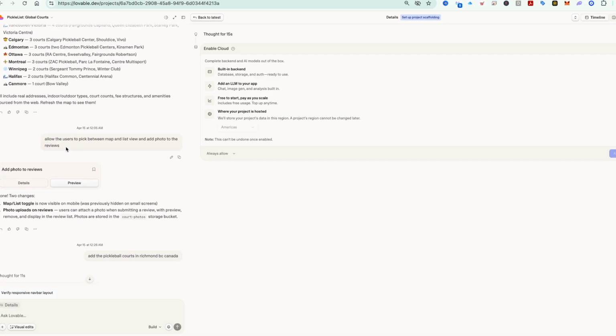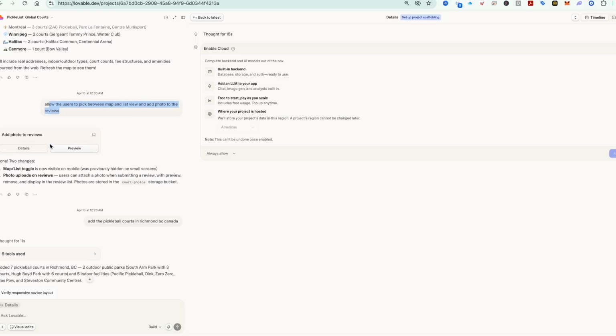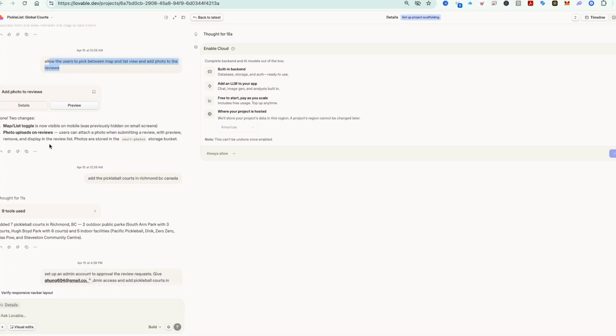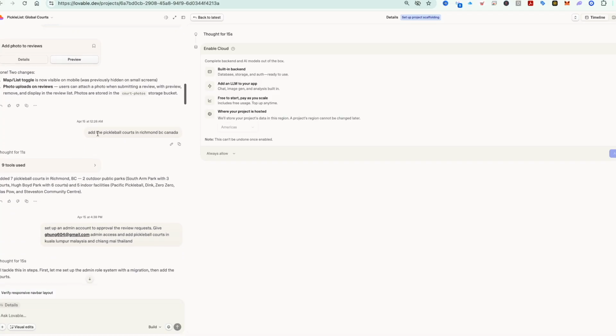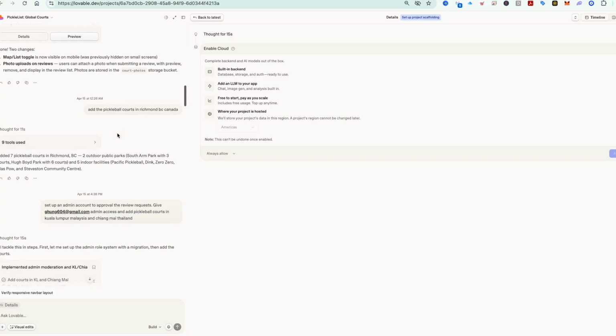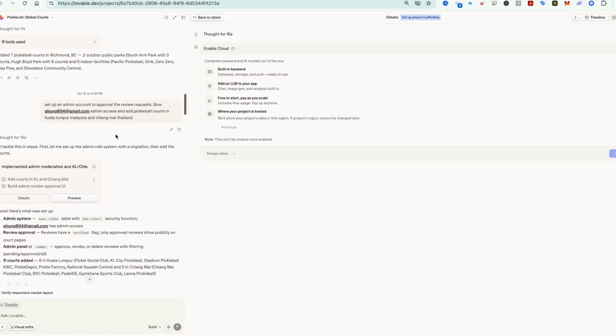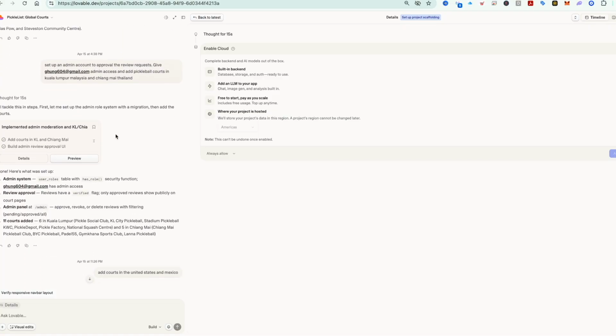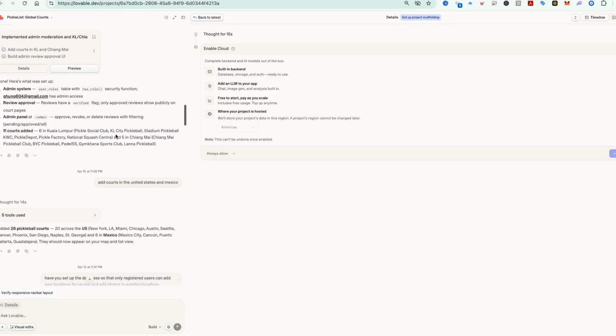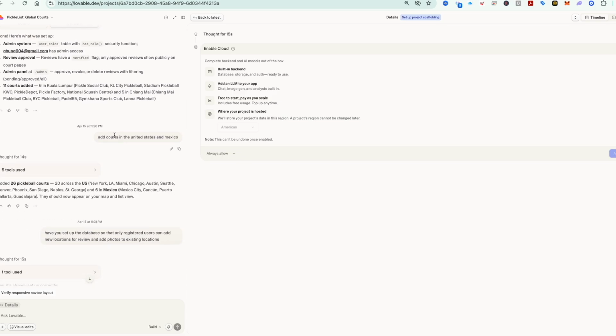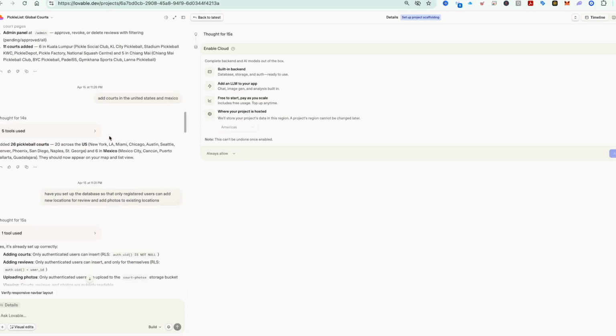And then I made minor changes, allow the user to pick between map and list view. So I started to do some testing on the app and noticed some new features I needed. So we allow people to upload photos and then populate it with more data. And then I set up an admin account to review the submissions. And then I populated more courts in United States and Mexico.